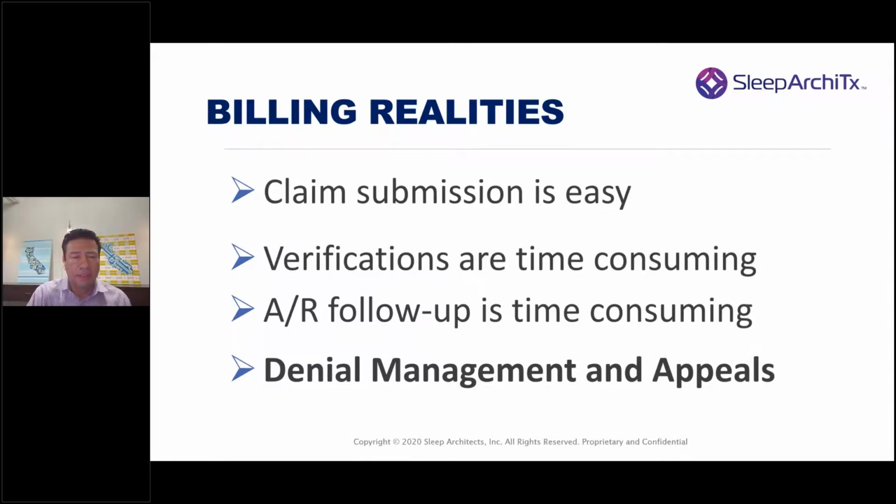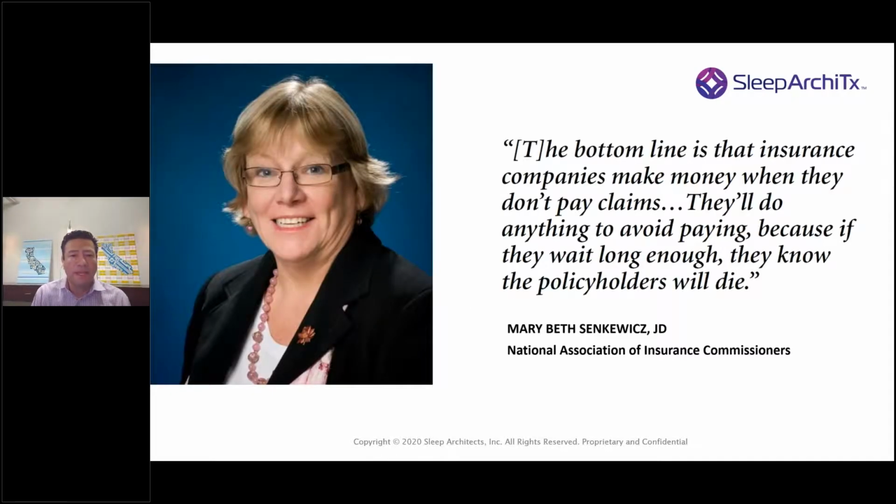And to highlight this difficulty in the medical insurance game, here's a quote by a commissioner of the National Association of Insurance Commissioners. In fact, she presented this in Congress, saying that the bottom line is that the insurance companies make money when they don't pay claims. They'll do anything to avoid paying because if they wait long enough, in some cases, they know that the policyholders are going to die. I mean, this is in the record. This is something that goes on day to day in the medical insurance world.